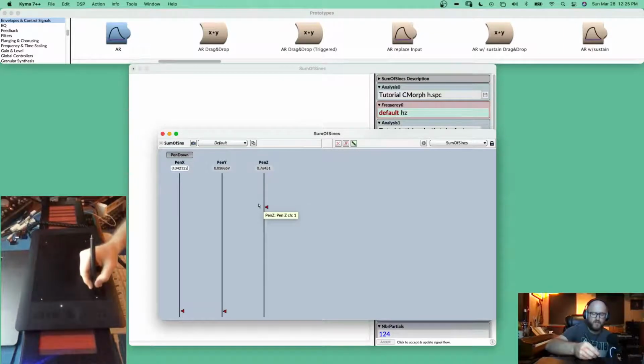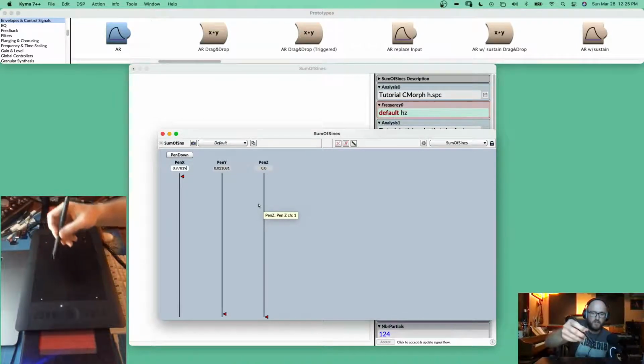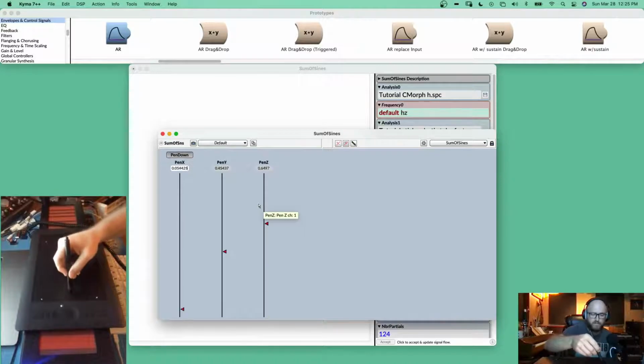But if I go from left to right, the closer I am to 0, the more morphing. If I go about halfway, we're somewhere in between the two spectra.